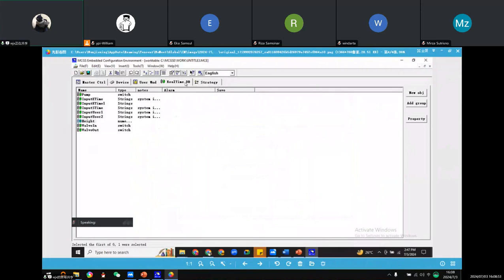Strategy, real-time database, user window, devices window, master control. Okay, master control is the same as main control.